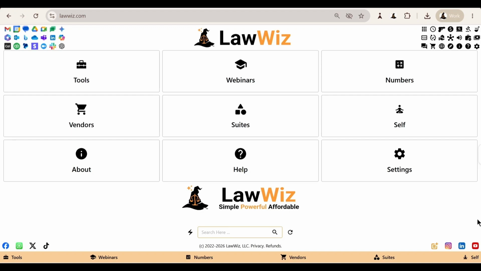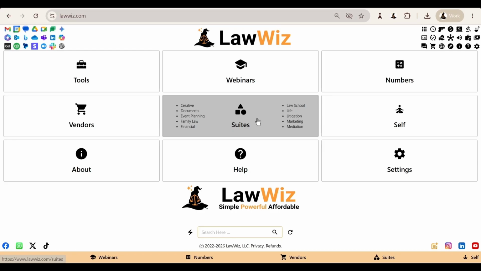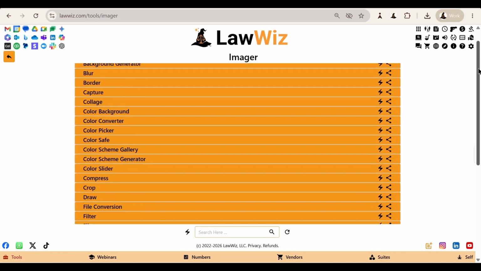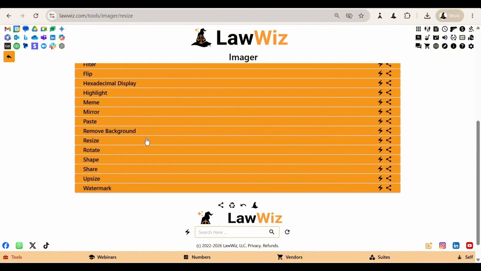Let's review how to use the Resize accordion on our Imager page. Select the Suite section, then the Creative Suite, and open the Imager page. Scroll down and click on the Resize accordion title bar to access this resource.